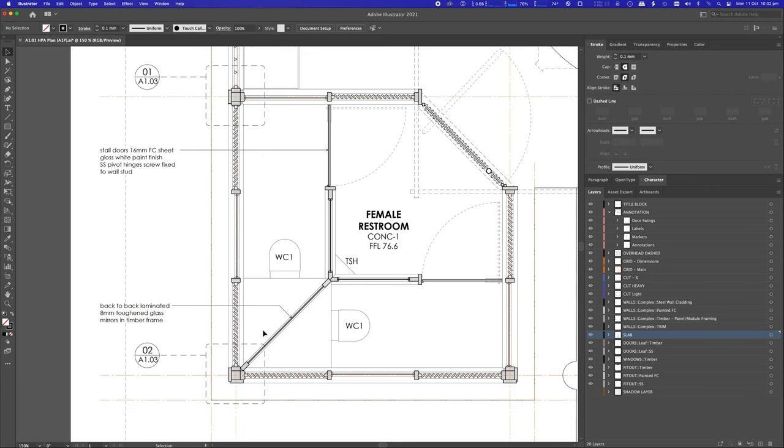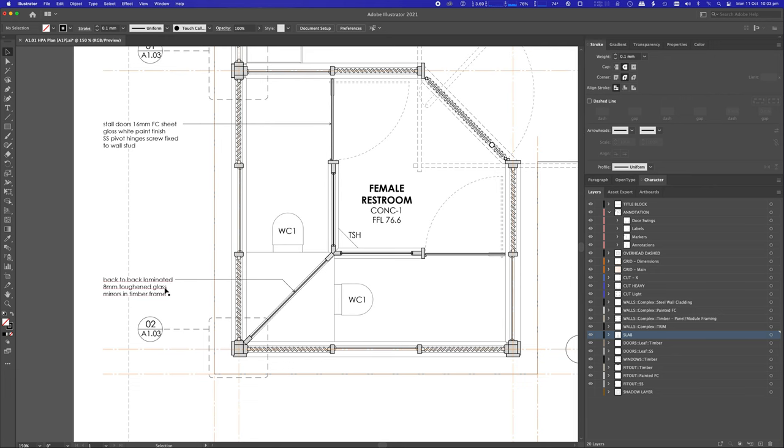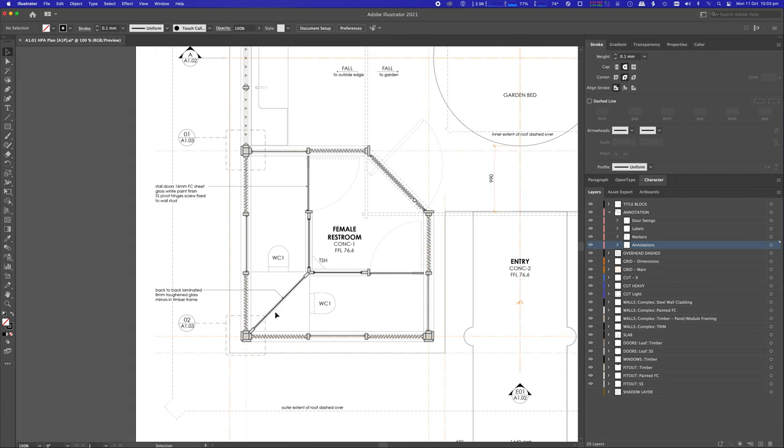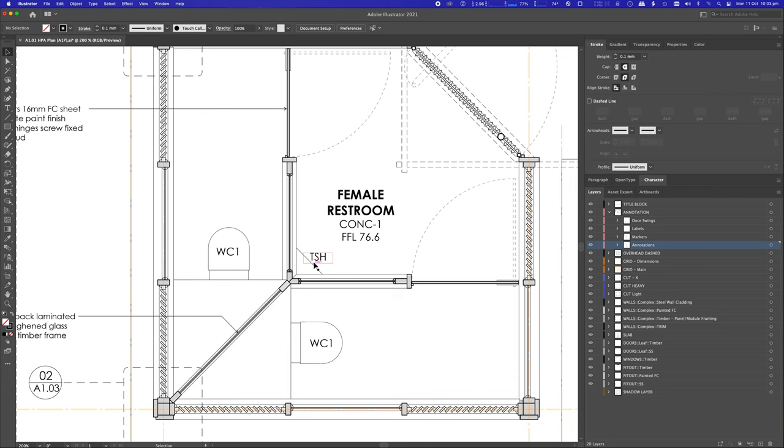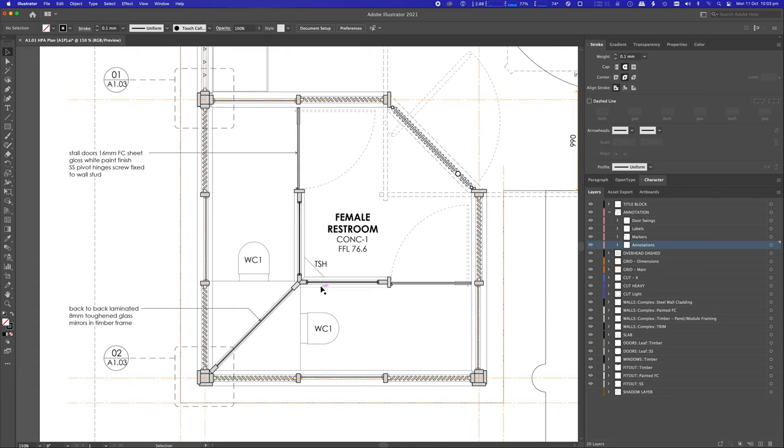With the mirrors here, I've got back-to-back laminated 8mm toughened glass mirrors in a timber frame. Now, you guys don't know exactly what that is. I don't know how thick it is either, but experience tells me this is probably likely. It might not be that thick. Maybe there's a timber piece, like maybe they're thinner mirrors laminated to a piece of plywood. I don't know, but that's what I've decided to label it. TSH is timber shelf, and that will be in my legend.